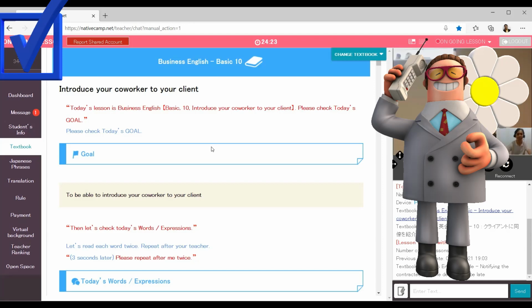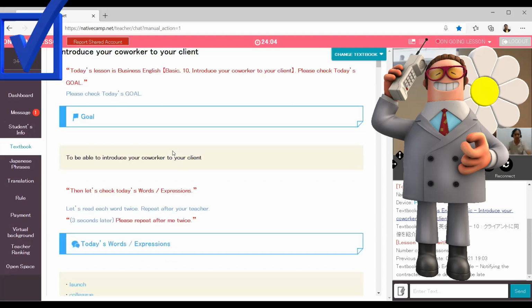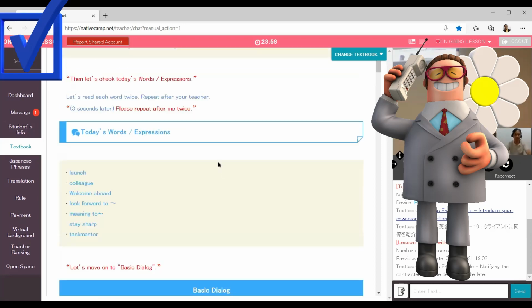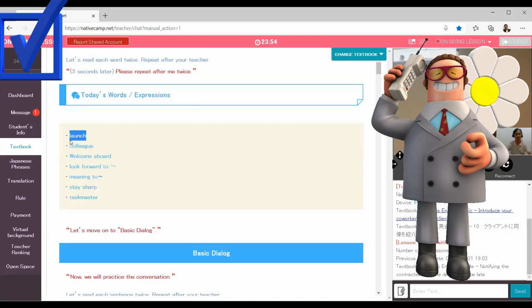Okay, let's start with the lesson. I can see here you chose Business English Basic 10. Yes, so today's lesson is Business English Basic 10: Introduce your coworker to your client. Please check today's goal: to be able to introduce your coworker to your client. Then let's check today's words and expressions. Please repeat after me twice.